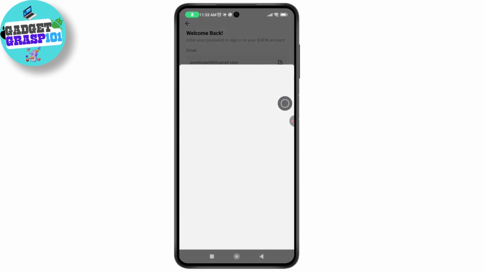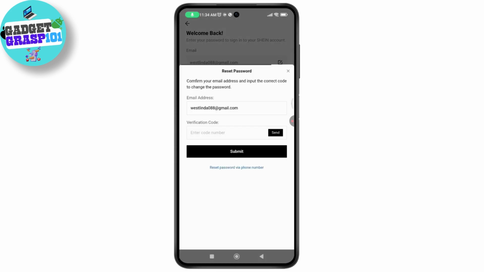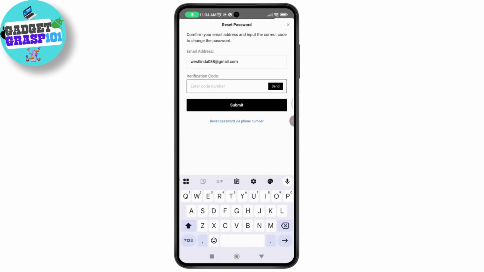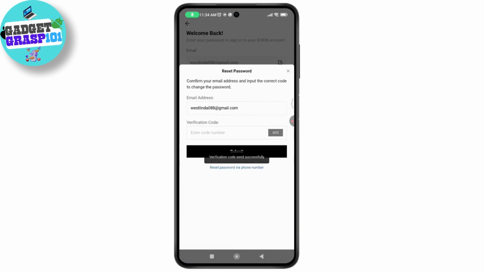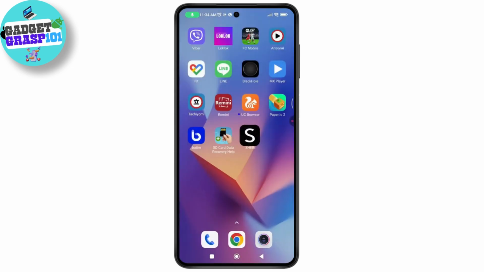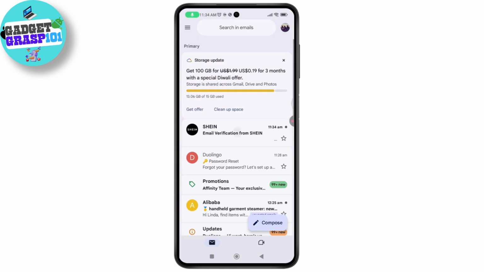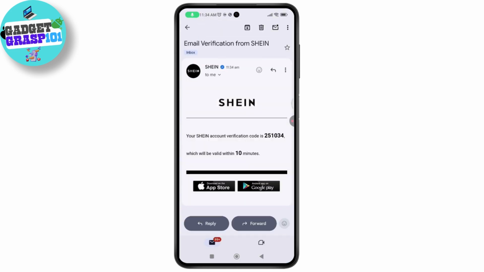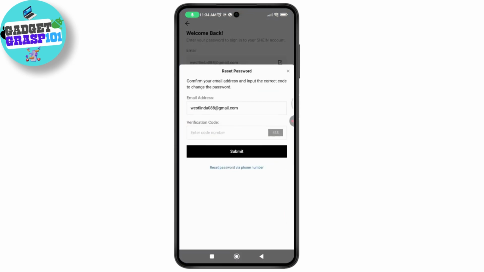Tap on it. Once you tap on forgot your password, now you need to enter the verification code that you have received through the email address. So tap on send, which will be on the right side, and the verification code has been sent. Now go back, open up your mail. After opening, as you can see that you will receive the Shein verification code. Copy the code, go back and paste it right here.